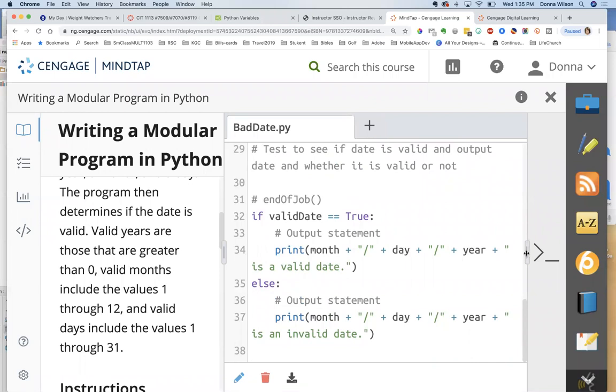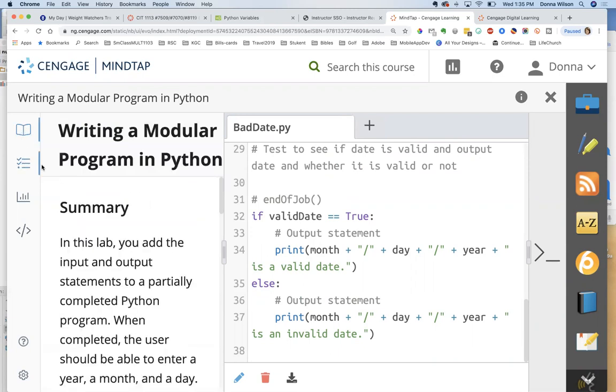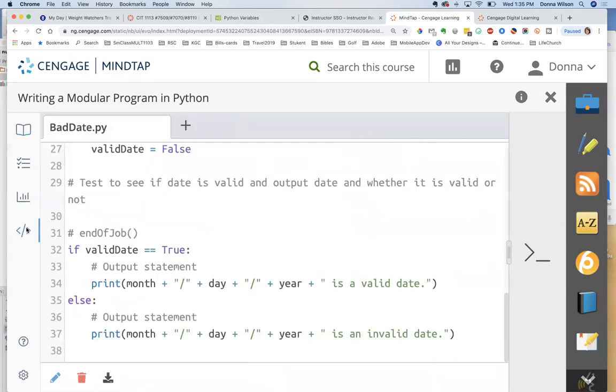You've got to code these two right here. Then these say print. Let me see if I can get it to go over. I think it's here. Maybe it's here. There we go. Okay, so you have to code these. And at the bottom where it says if valid date, remember in Python I told you a comparison uses a double equals, because a single equal sign means assign.